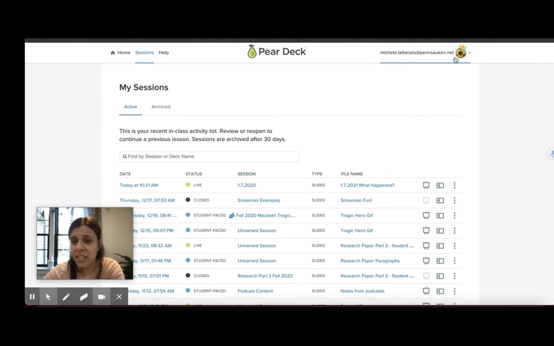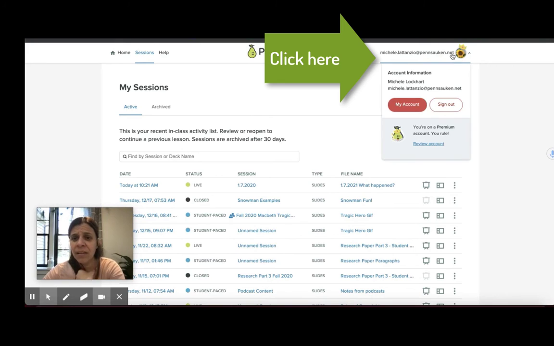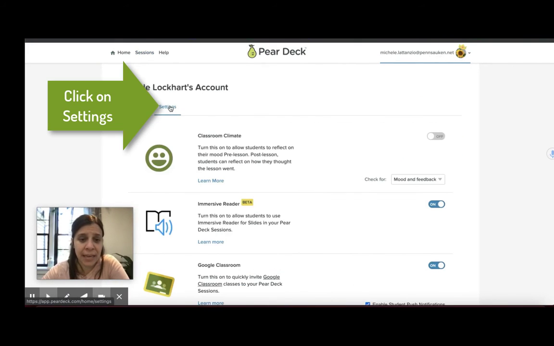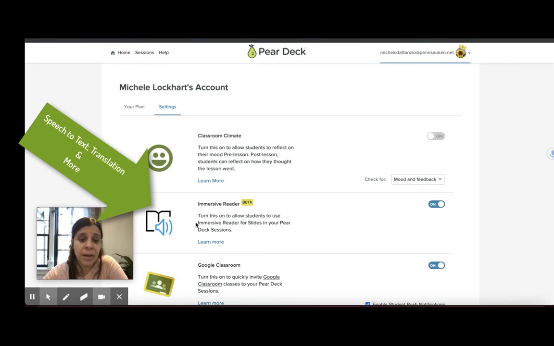From the sessions section, we're going to click on this icon right here. We're going to click on my account, and then we're going to click on settings. Okay, settings is something that I was really excited about that I just happened to see the other day. If anybody is a fan of Immersive Reader, which I truly am, I think Immersive Reader is amazing. And the fact that they just implemented it into Pear Deck is fabulous.